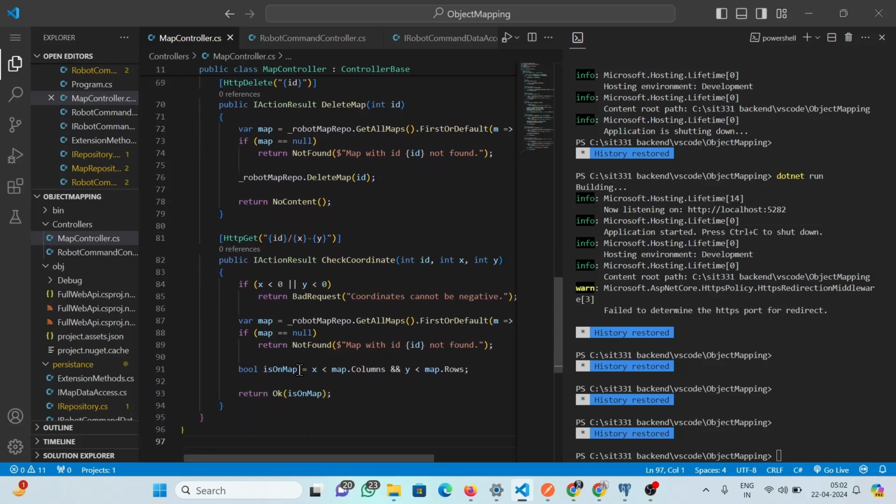Here is the HTTP GET with ID, X, Y. Here is public IActionResult CheckPointCoordinate function. This method handles the HTTP GET request for checking if a given coordinate X, Y is within the boundaries of a map identified by its ID. It first validates that the coordinates are non-negative, then it retrieves the map with the specified ID, and returns a not found response if no map is found. Finally, it checks if the coordinates are within the map's boundaries and returns a response with the status code OK.